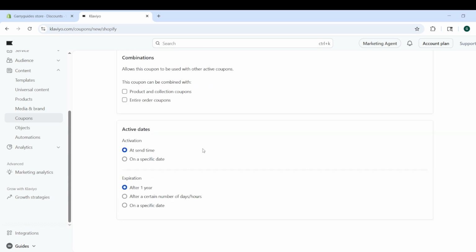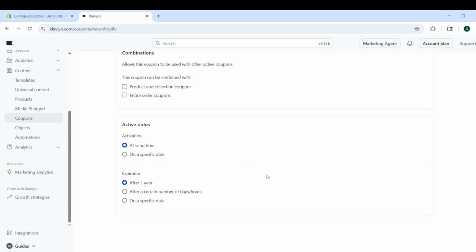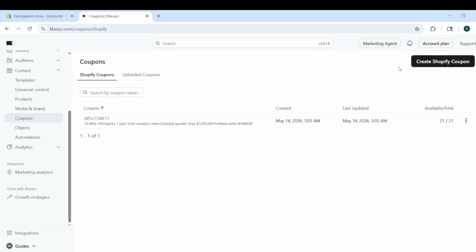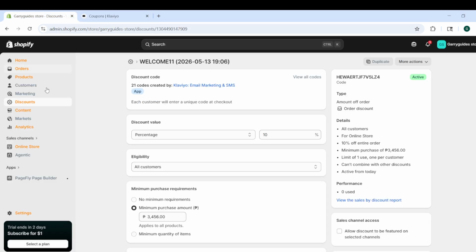When everything looks the way you want, click Save to keep your changes. Then make sure to toggle the form status to active. This is an important final step because your pop-up will not appear on your store until it has been activated. Once the status is active, your Shopify pop-up discount is live and ready to collect signups while promoting your offer.